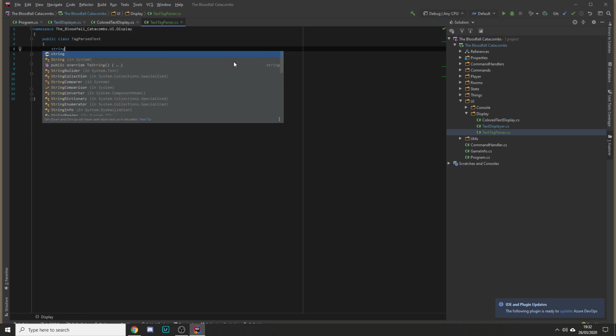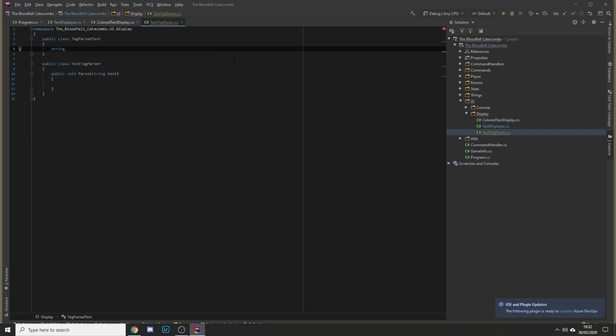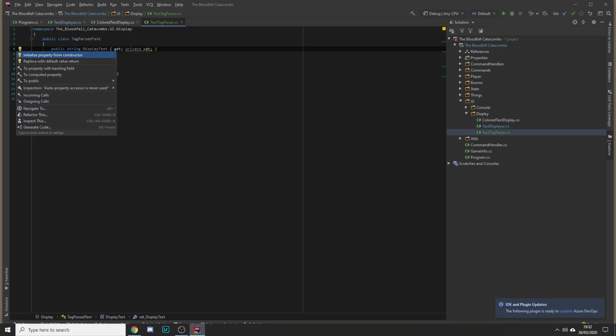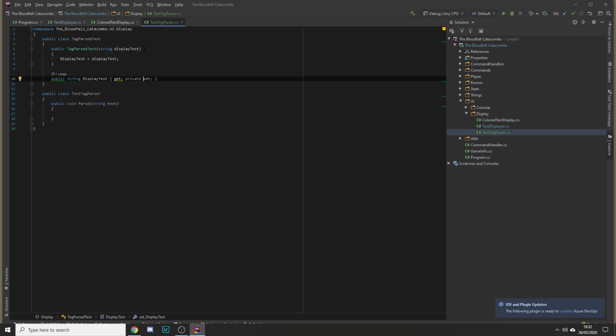So we'll have a string, we'll call this display text. So it's actually the text that is going to appear on the screen. My brain isn't working today. I do apologise. Oh, it's a public property, and I think we can, yeah, we'll assign it in the constructor, which we will move down, and we'll make it get only, and then the get is never accessed, but that doesn't matter.